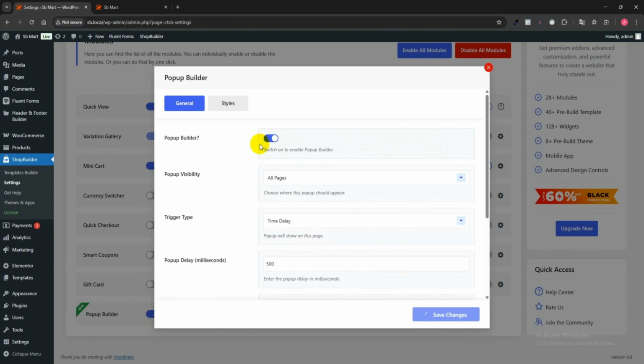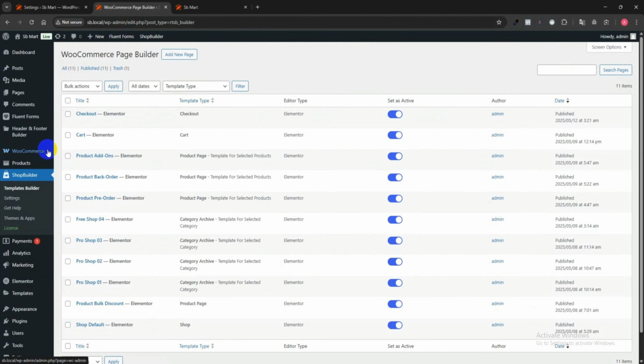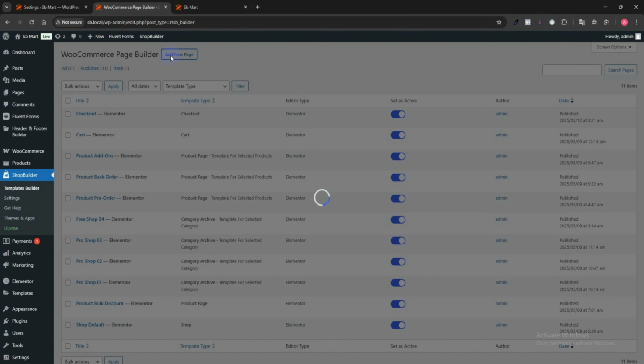Instantly, you will get this type of appearance for your Popup Builder settings. For the pop-up visibility, choose the All Pages option. Then click on this to save your changes. Now, let's go to the Template Builder. And from here, click on Add New Pages to add a new WooCommerce page builder.